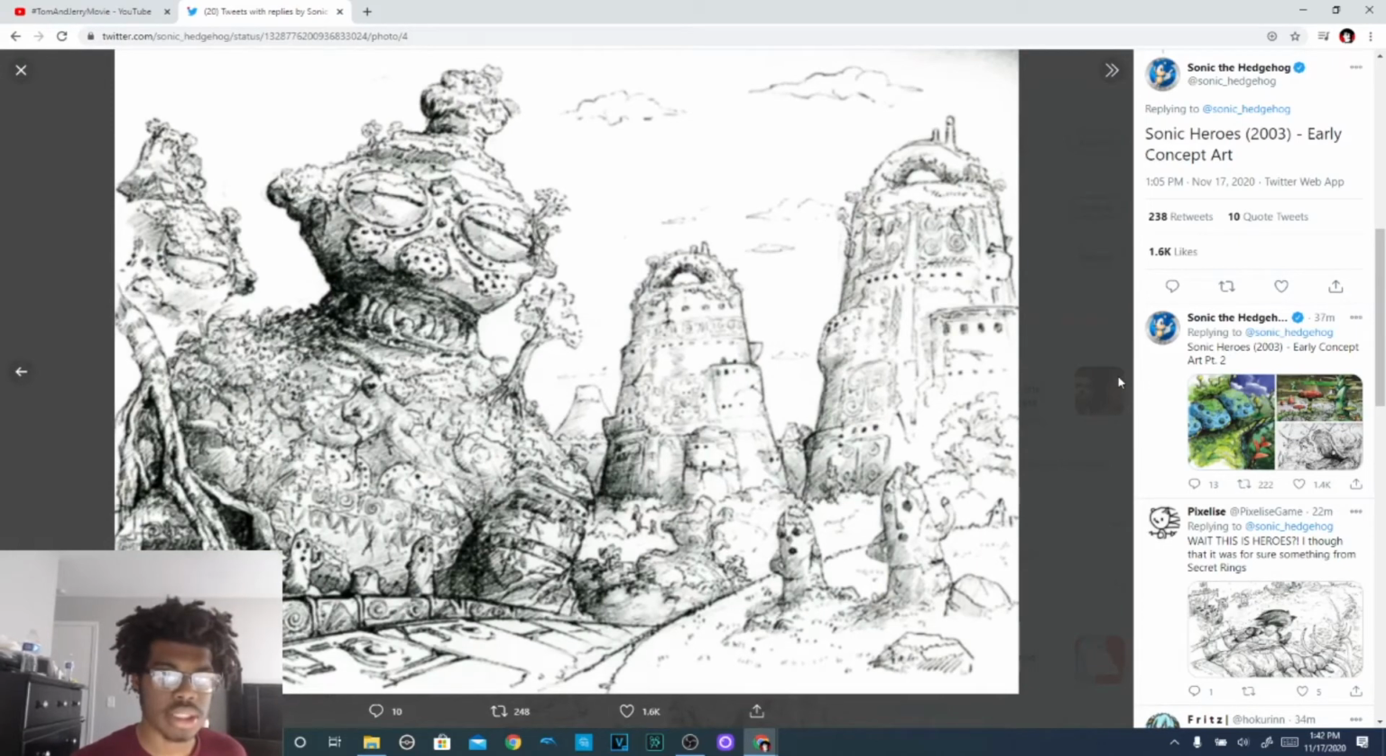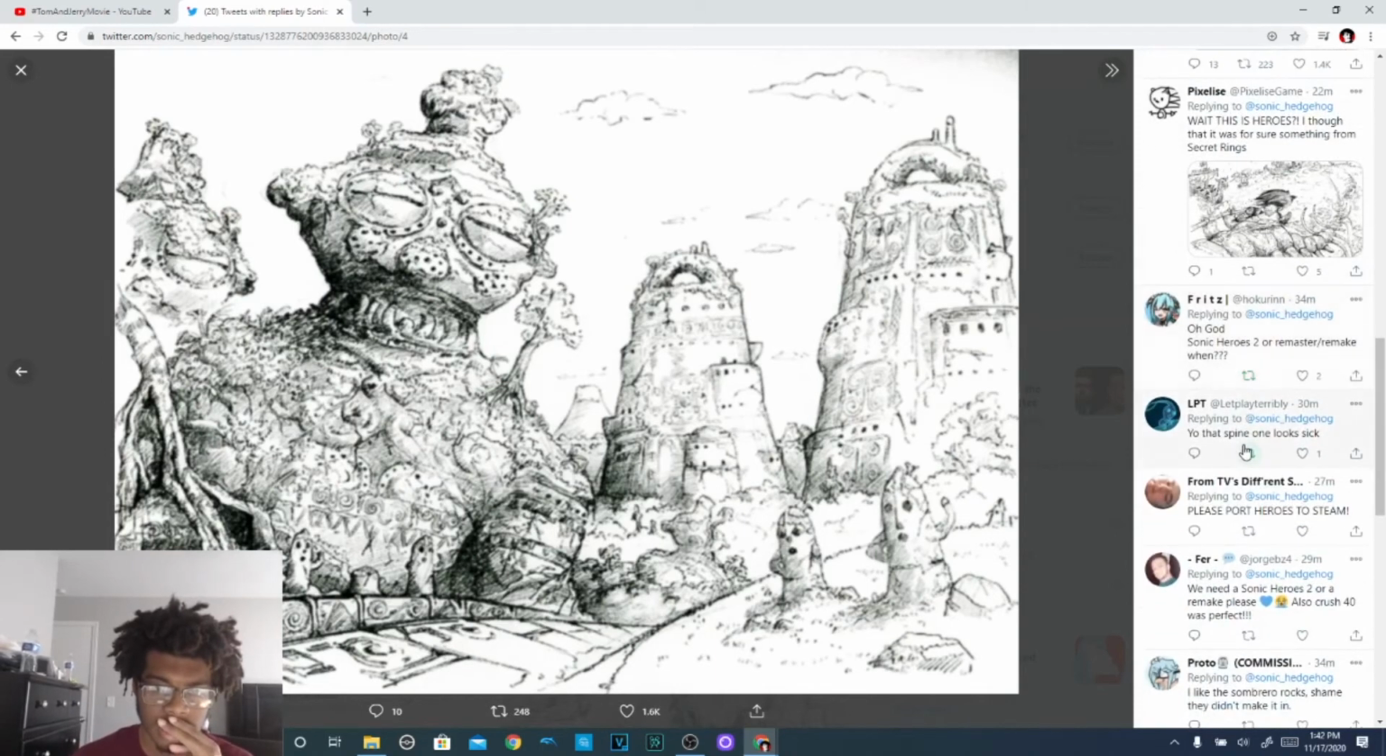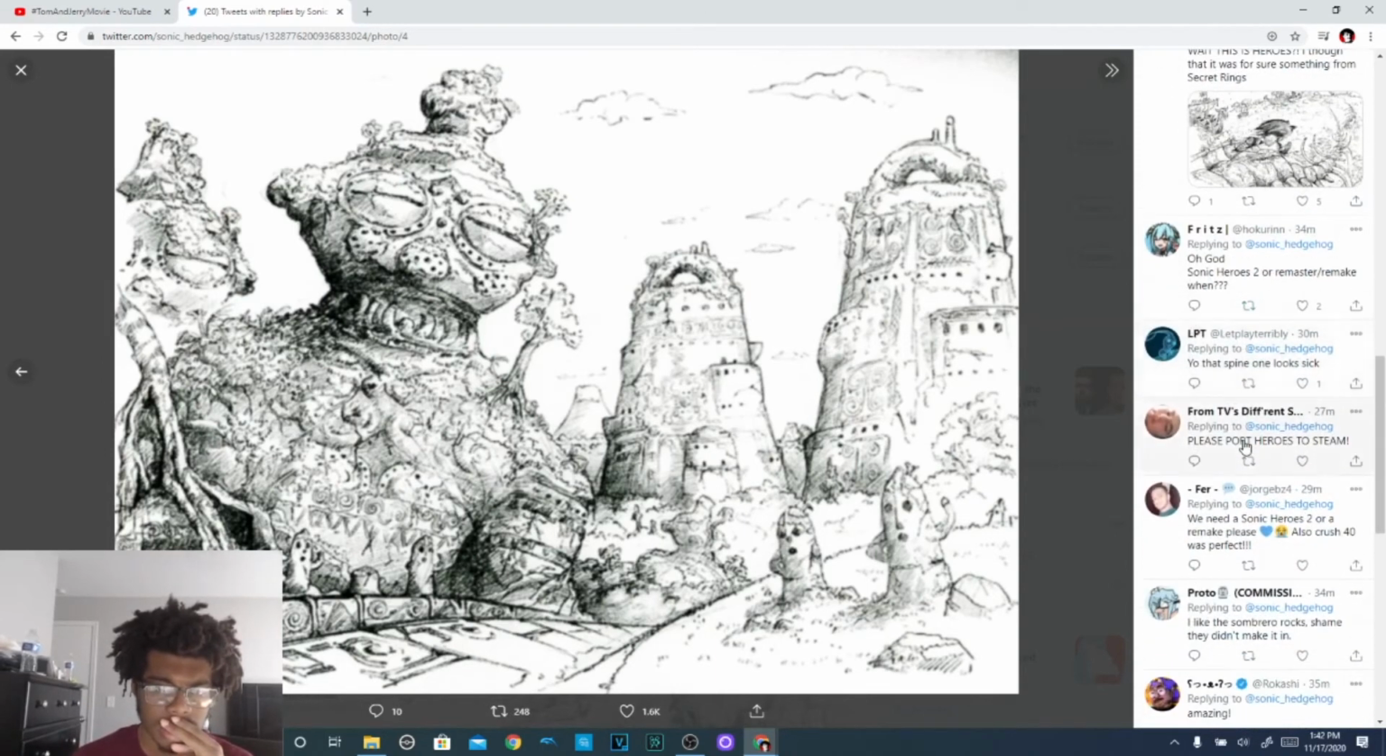Whoa, this is interesting. Why does that robot look familiar? Why does that robot look so familiar? Yo, I might actually look at the concept of this. Whoa. Why does that look so familiar? That robot, I don't know what it is. That robot looks so familiar. My God. Maybe I'm tripping. I think I'm tripping.